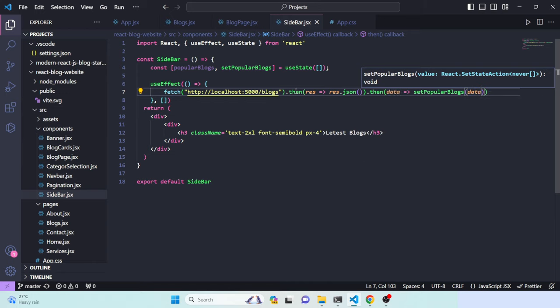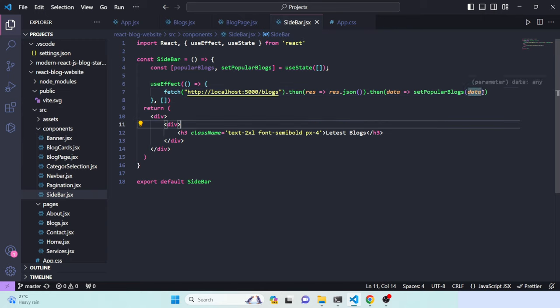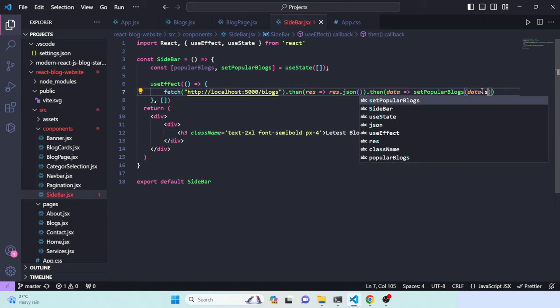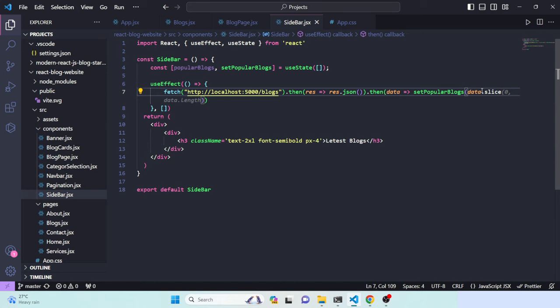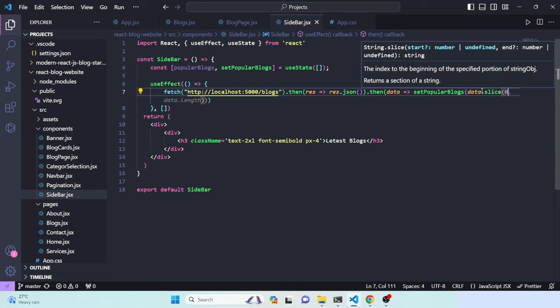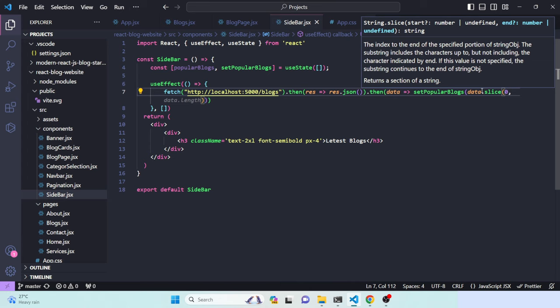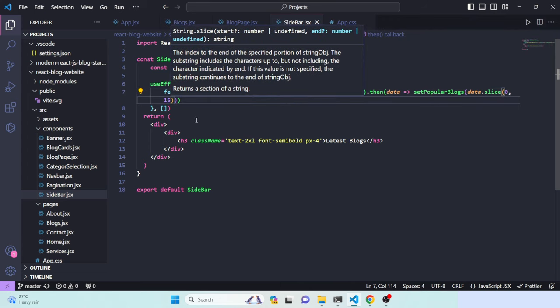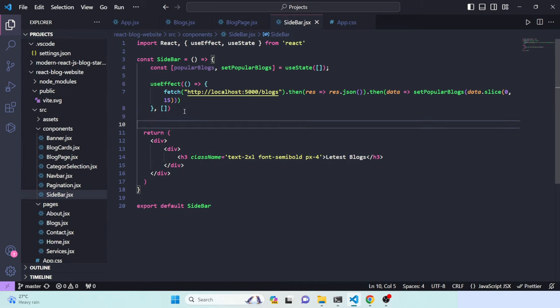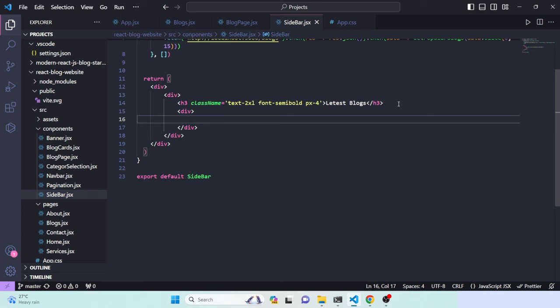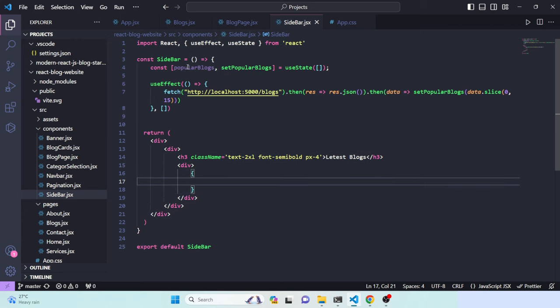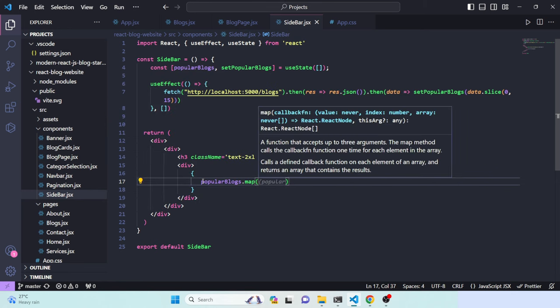Okay, we will get all the data, but we don't need all the data. We need some portion of data. That's why we'll use slice. So data.slice, then we just load 10 items. You can also filter based on category here, but let me just show how you can do this. Okay, fine.